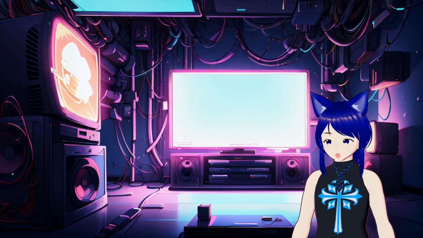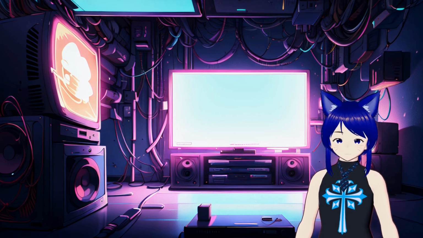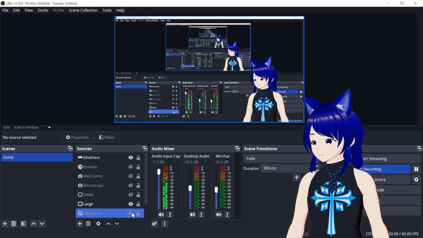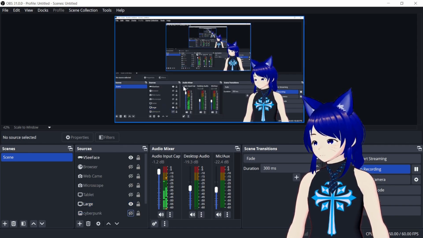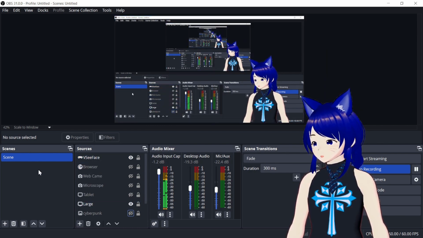Today we're going to be covering how to do scenes, layouts, and transitions in OBS. So let's log on in. Again, we have my infinity mirror going on. And as I said in my previous video, I kind of went over the sources a little bit, but now I'm going to go over the scenes in this one.